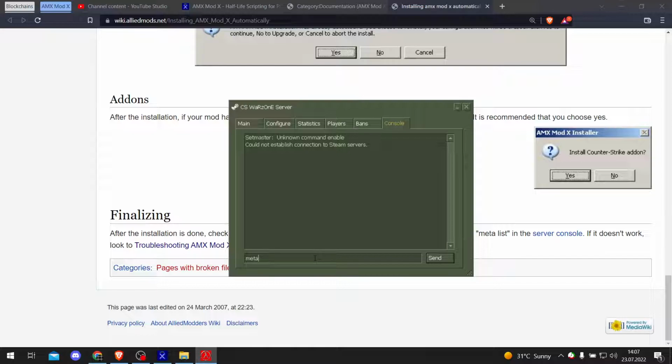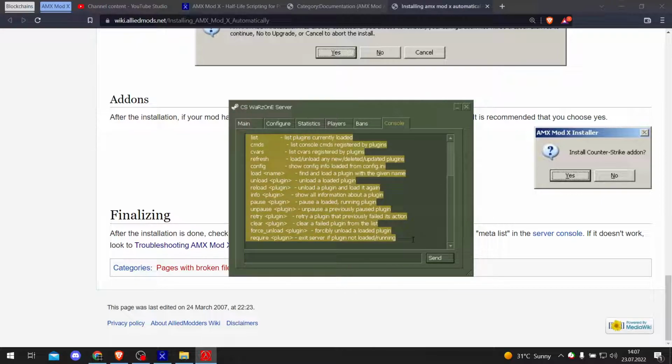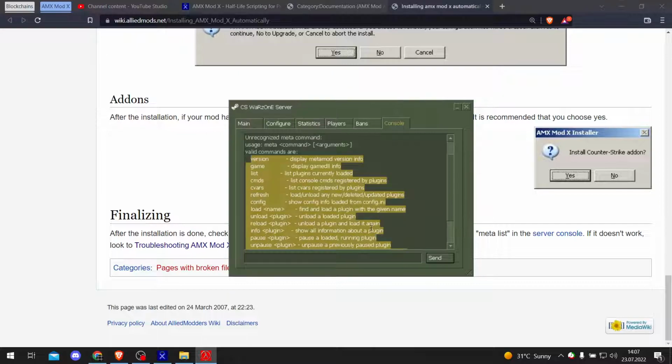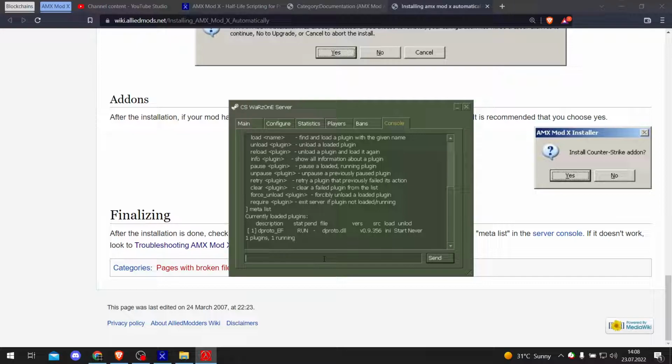But in case you type just meta and you don't know exactly what to look for, you can just read the documentation, because it will list the entire arguments for the command meta. Oh, so these are the actual commands. Okay, sorry. But yeah, so we are going with meta list, because we want to see the plugins loaded. And we will click on send. You can do that with enter as well.